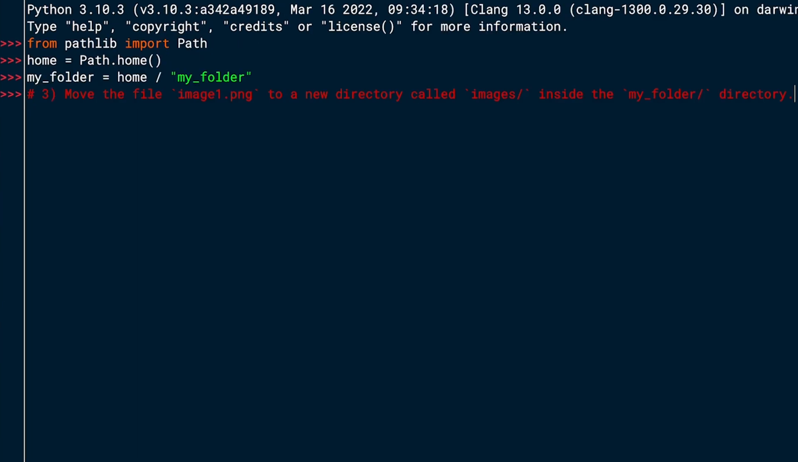Here we are with the next task. Move the file image1.png to a new directory called images inside of the my folder directory. I will need to create a new directory and call it images, and then move the file image1.png. If I'd be writing this inside of a script, I would be doing similar things to here, just making little short code comments that help me keep track of what I'm supposed to do here.